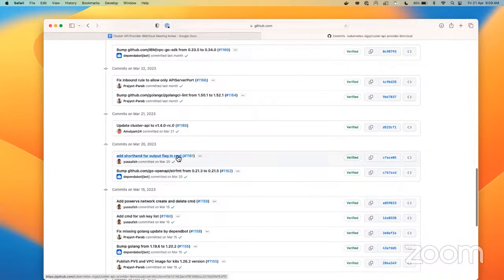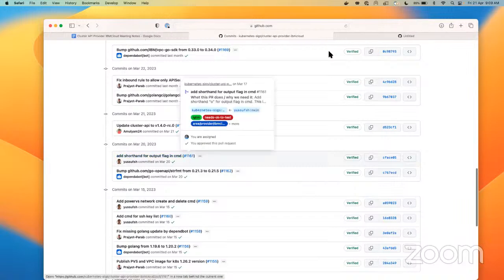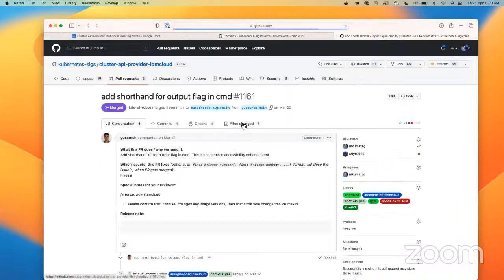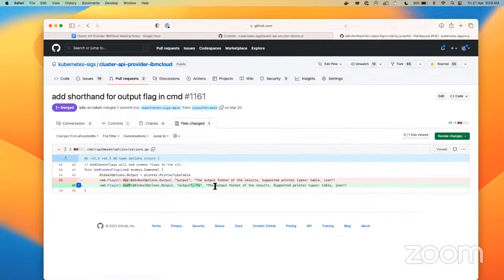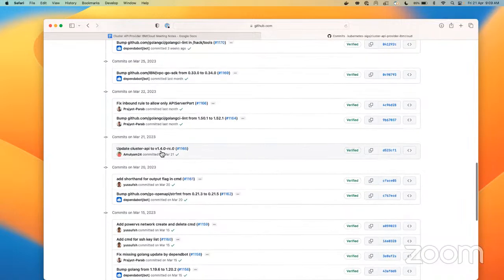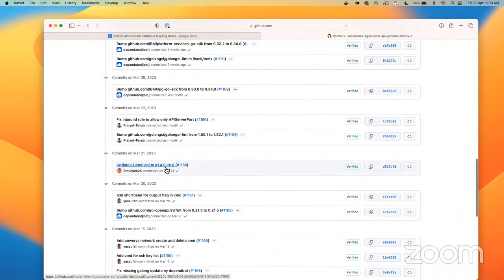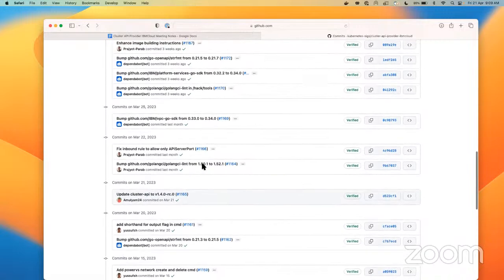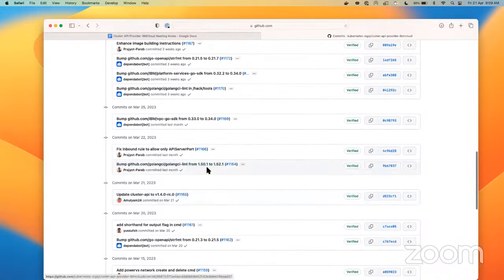And there is this output flag for the CMD. This is mainly for the output type, adding a shortcut for the output flag. That's been added by Yusuf. And here we go. Switch to RC0. Then link to latest version.